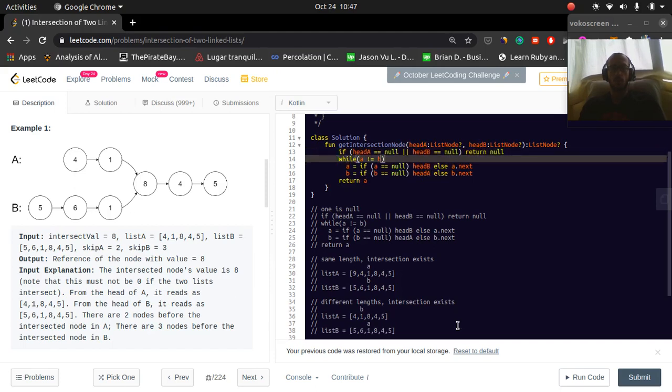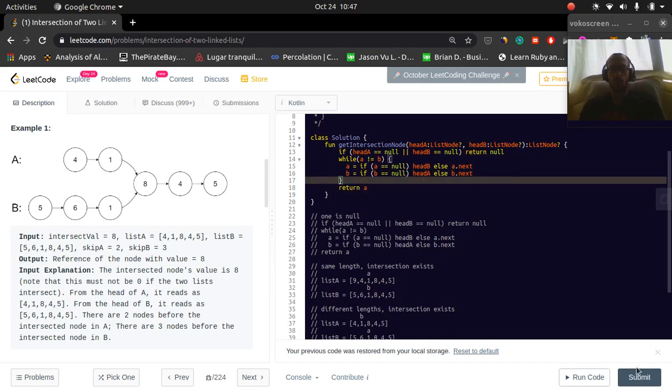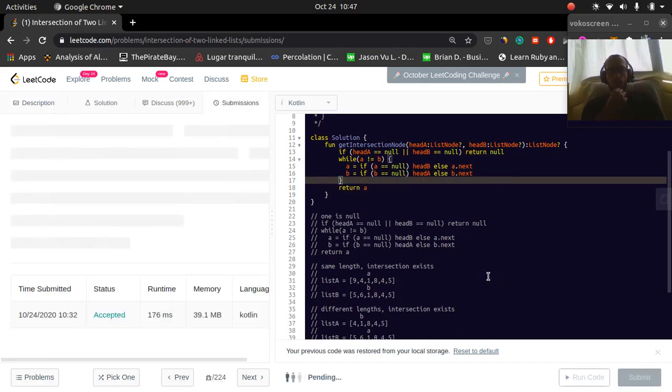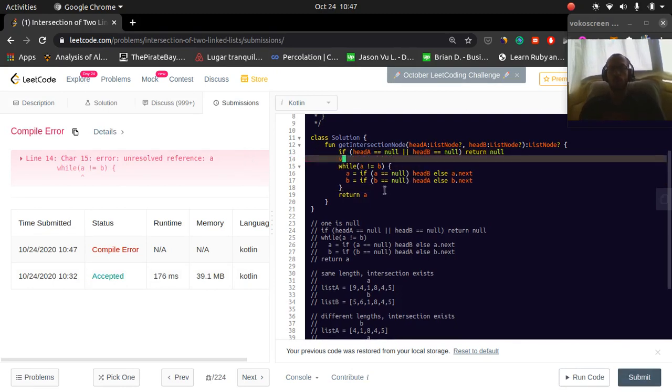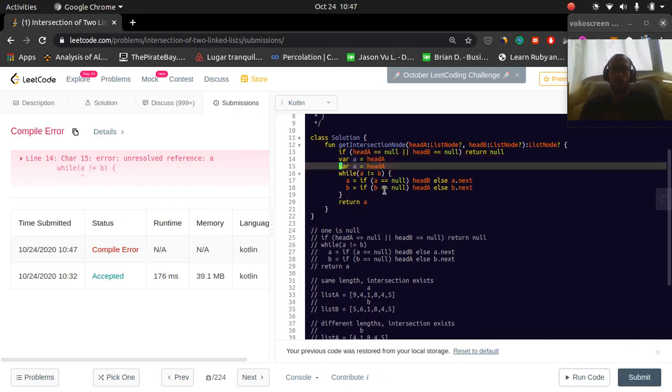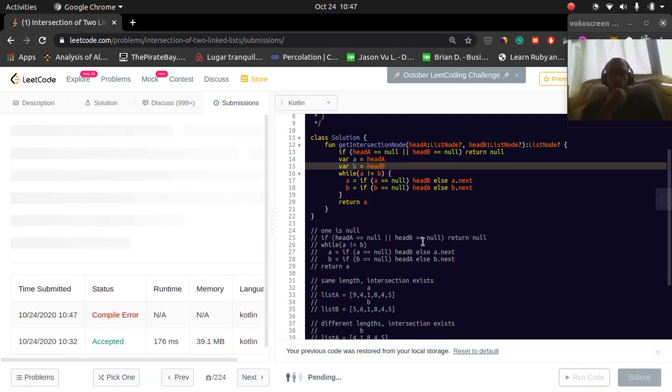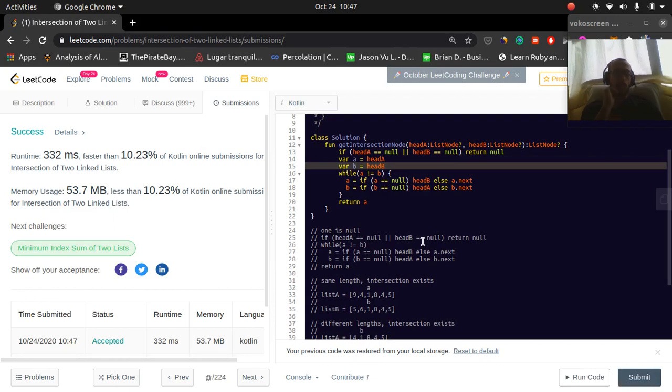Okay. Add these brackets, and let's see. Oh, right. Variable A equals head A. B equals head B. So there you go, guys.